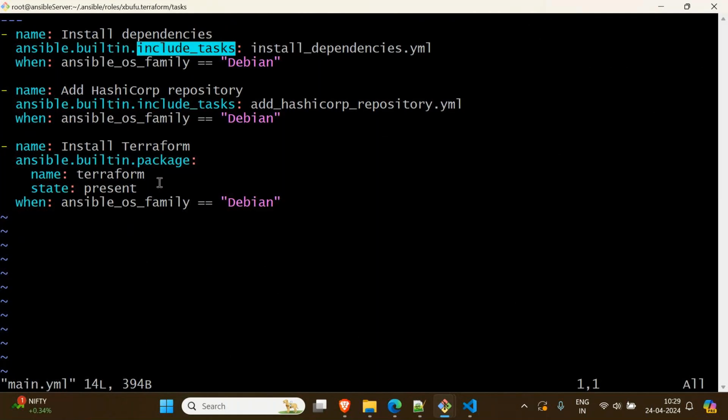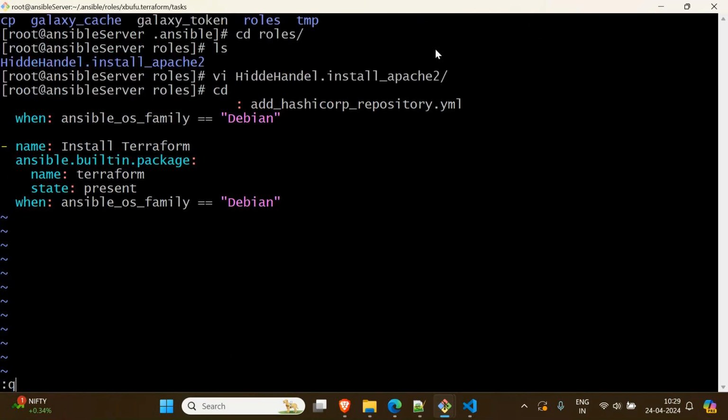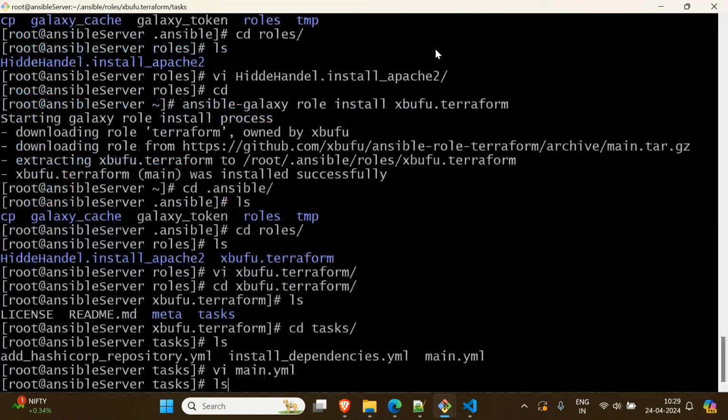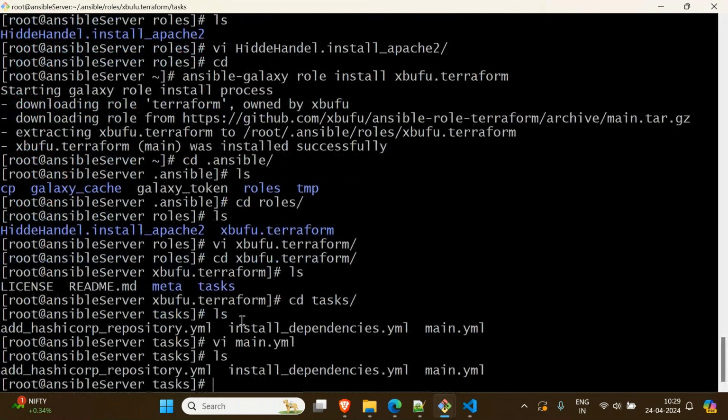And finally, which software do they want to install? Terraform software is present, if it is the Debian family. But what task did they include? Install dependencies. Let's see install dependencies. So this way you can improvise yourself. So ls now, okay, we have install dependencies. Let's open what install dependencies contains.